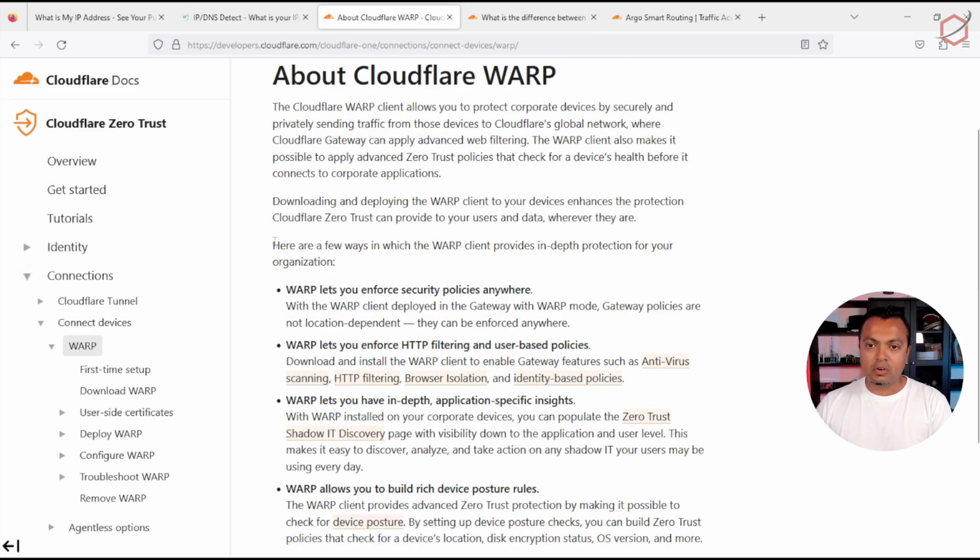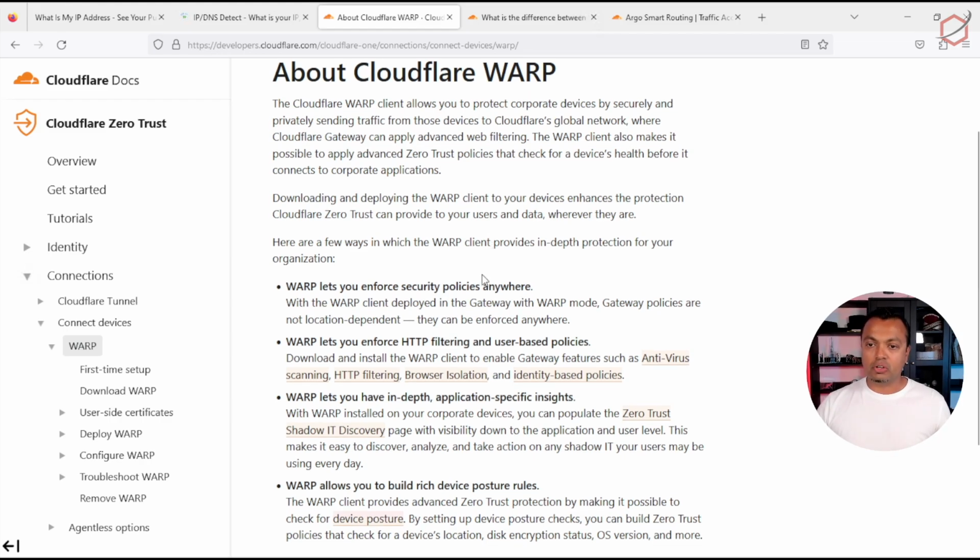As you can see here, there are a few ways in which the WARP client provides in-depth protection for your organization. Using security policies, you can define beforehand, before deploying or enrolling those devices with the WARP client. And of course, HTTP filtering or policies as well. You can also have in-depth application-specific insights. And you're able to route traffic through different parts of the Cloudflare network or to different services and applications you're using, for instance, in the cloud, and make sure that the connections from those devices to those cloud services are always reliable and performant.